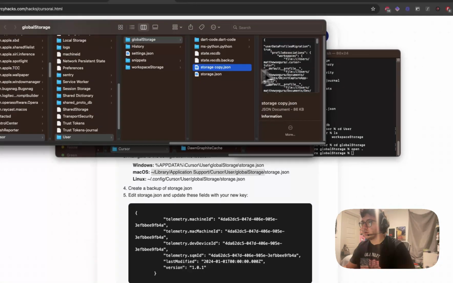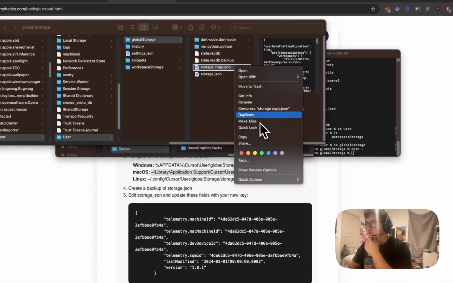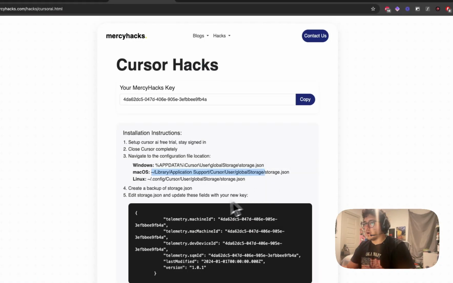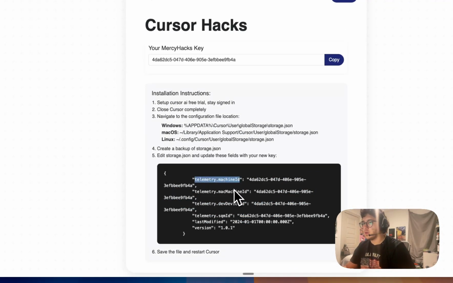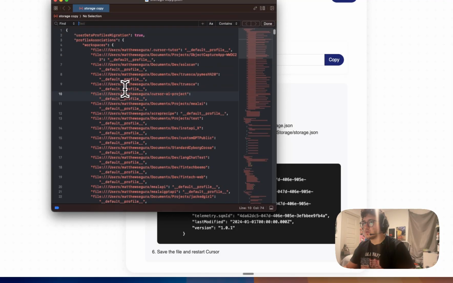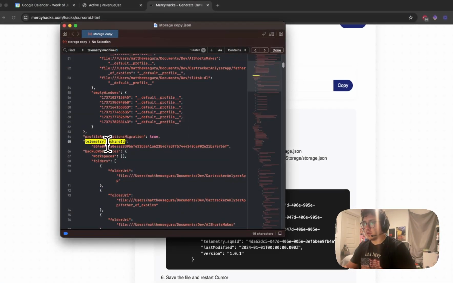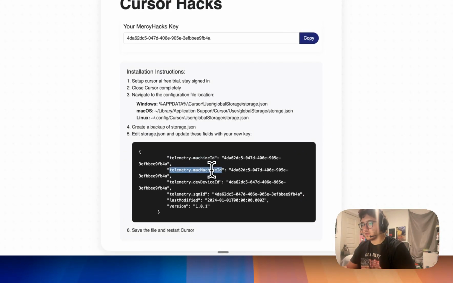storage.json, the copy right here. You're gonna open this up, and then you're gonna find and replace everything right here. You're gonna look for the telemetry machine ID, so just do Control F, find that on this, and then boom.